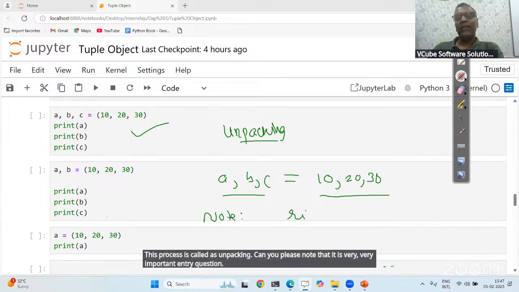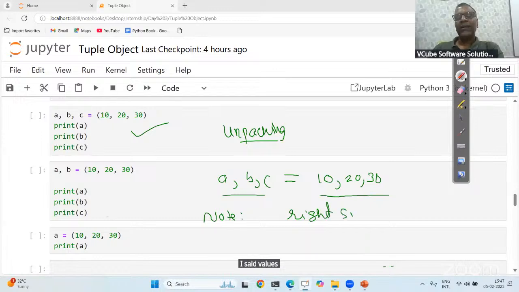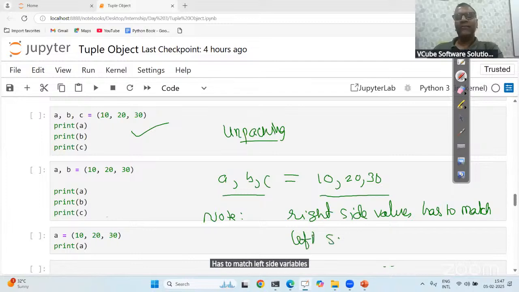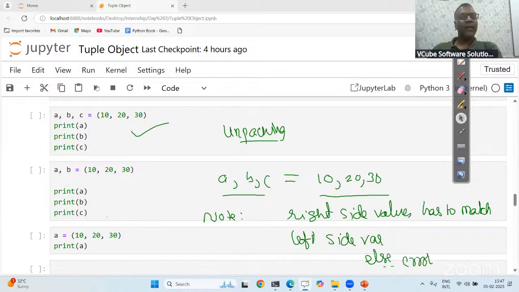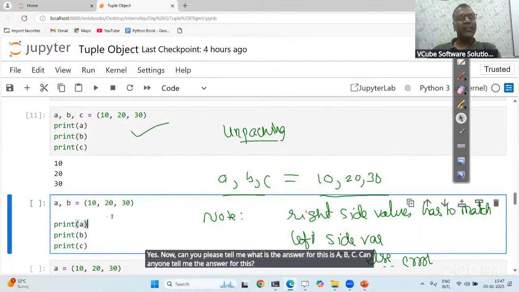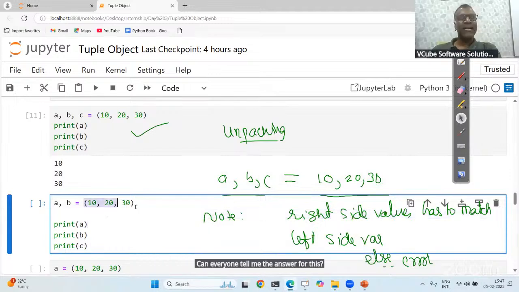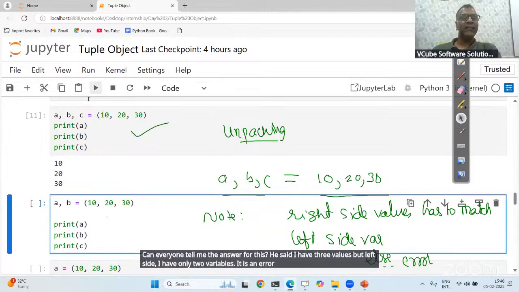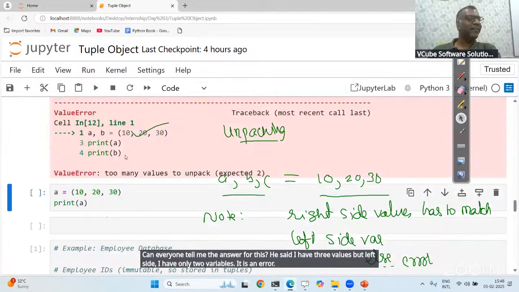Right side values has to match left side variables, else error. Now, can you please tell me the answer for this? Is it A, B, C? Can anyone tell me the answer? On the right side I have 3 values, but on the left side I have only 2 variables. It is an error. Which error is it? Value error. Yes, very good.